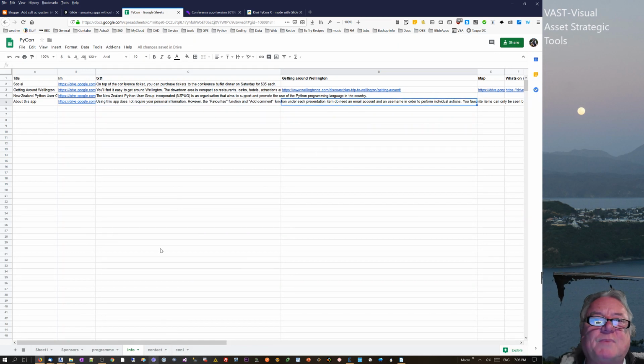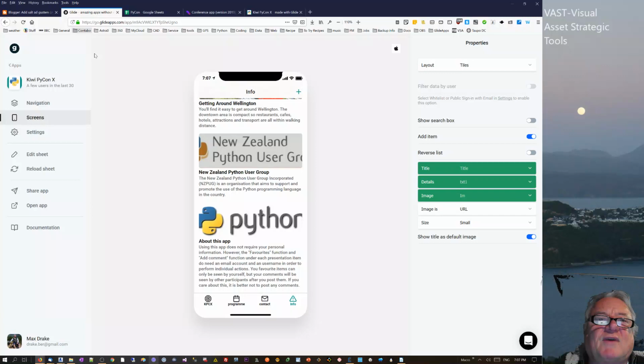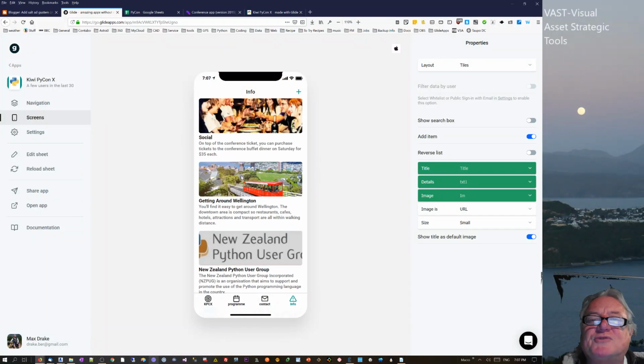So I hope that's been of interest to you. It's more about showing how I built the app rather than it being a specific app. And it'll also be interesting to see, with the person that I pass this on to, whether they find this a useful way of building their app if they haven't seen Glide before.